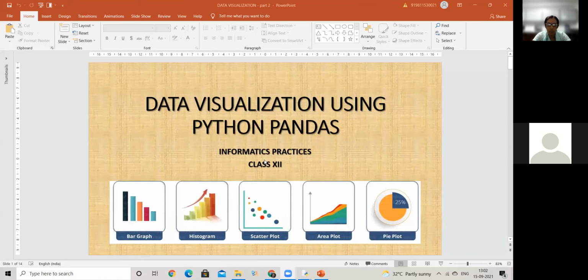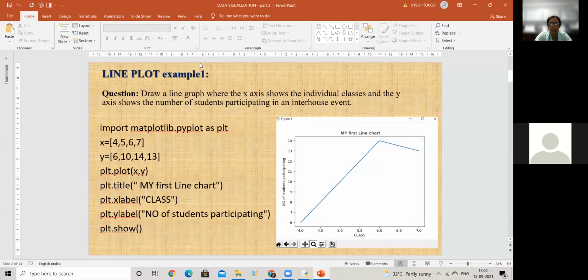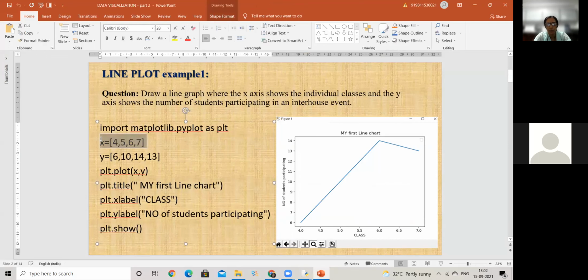Okay, so here we start with more examples of line charts. What we did yesterday was just one basic example where we just learned what the basic thing I can do is. And I was giving my own data in the form of x-axis.